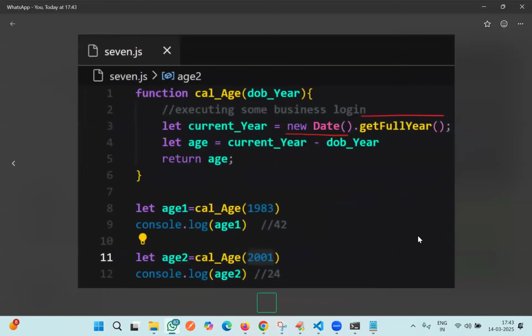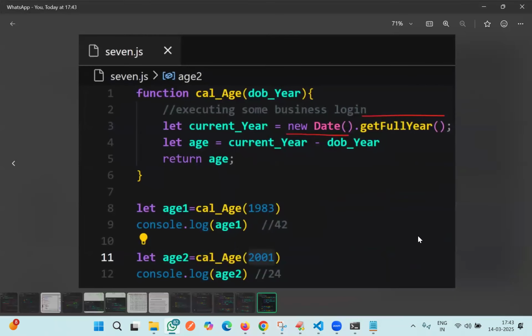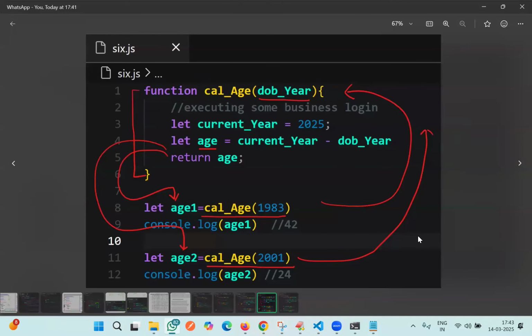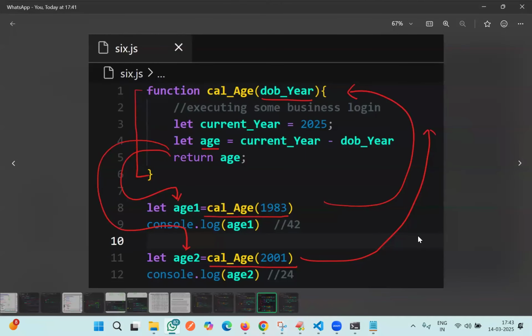2025. See here, I'm using new Date().getFullYear() to get the current year. Here I'm hard coding the value 2025.